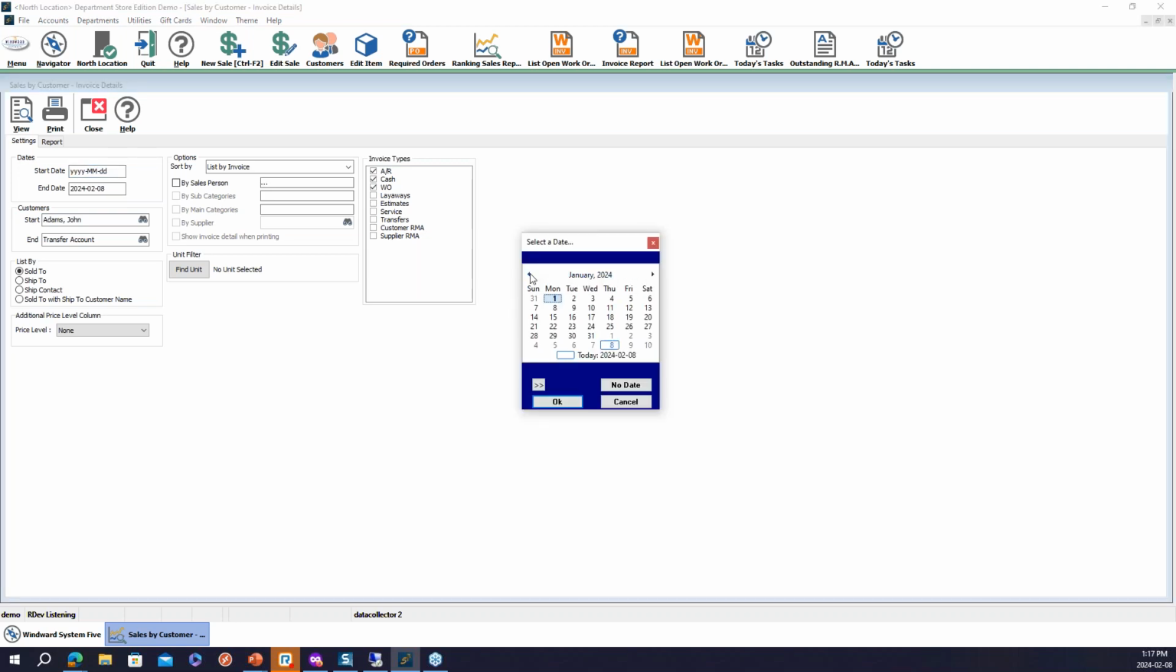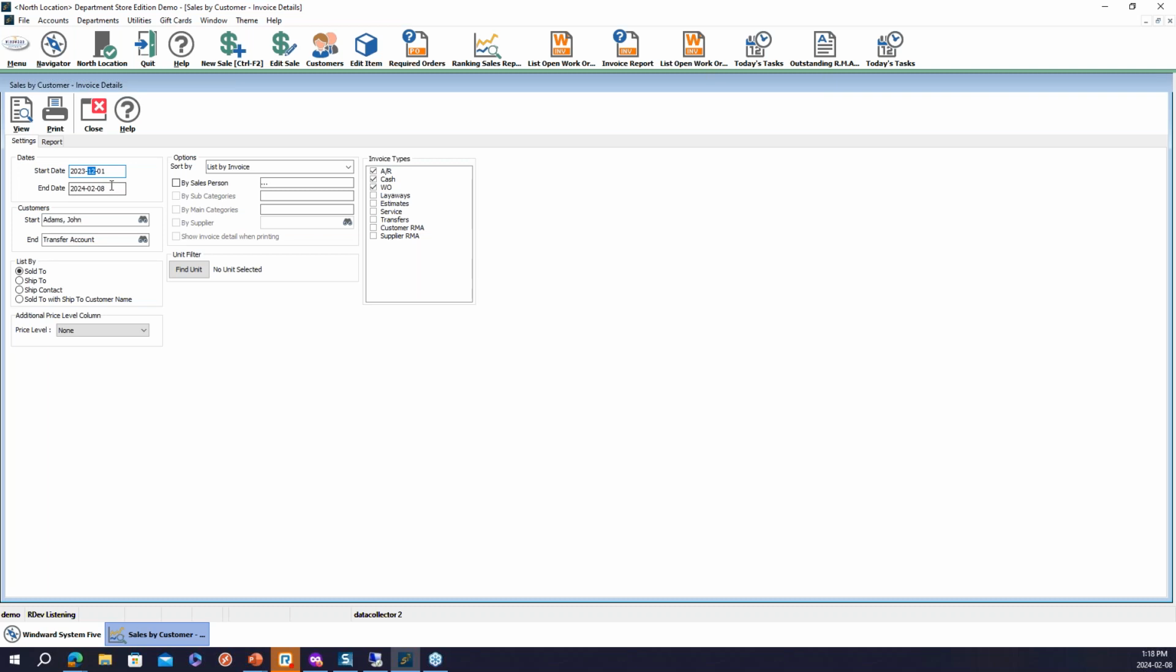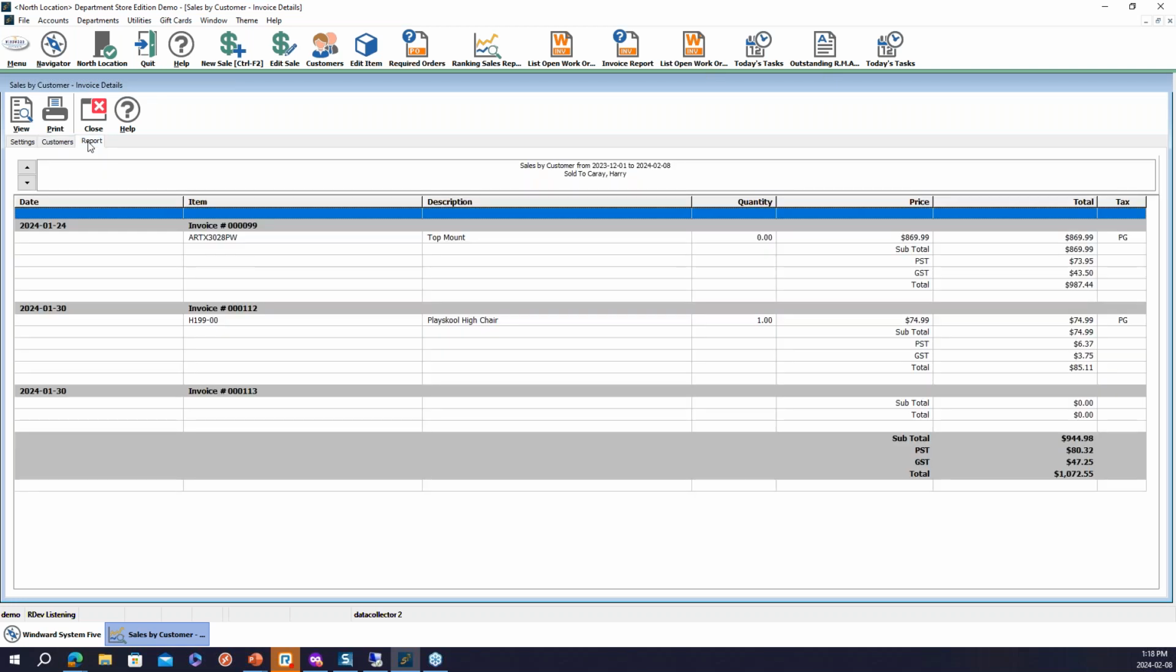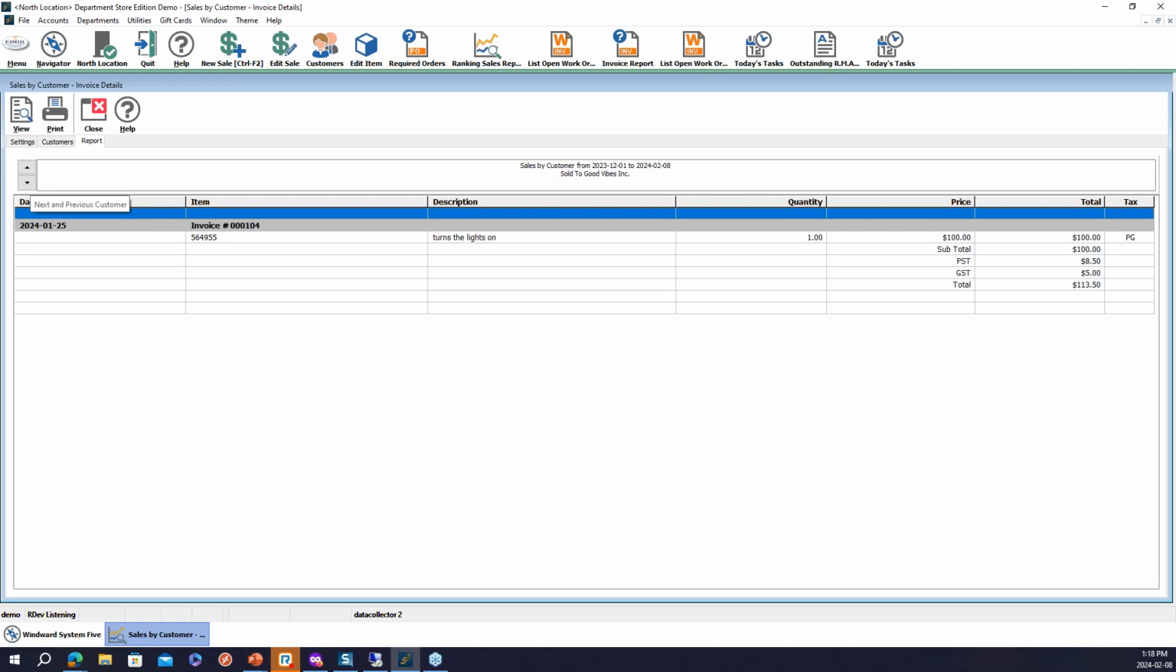I'm going to go back a few months. And there's quite a few little tools here to edit what you want to include. So maybe you want to include estimates, maybe you don't, for example. And you can put a specific customer in here, or you can do a range. So I'll do a range to start. Now I can see the customers it's going to report on and the number of invoices each one has. And then I can run the report, and I can flip through the different customers and see what they've purchased.